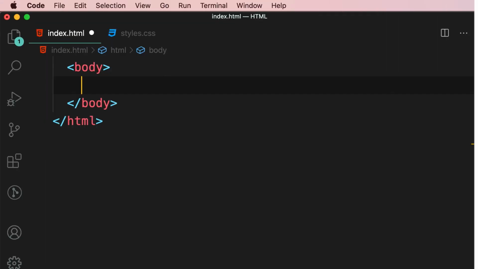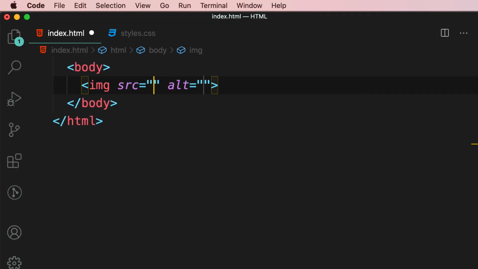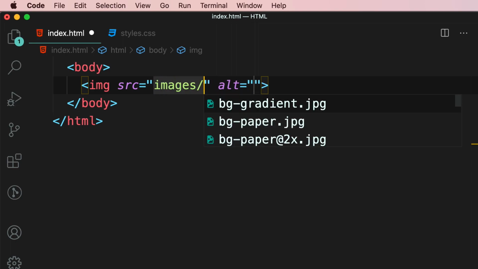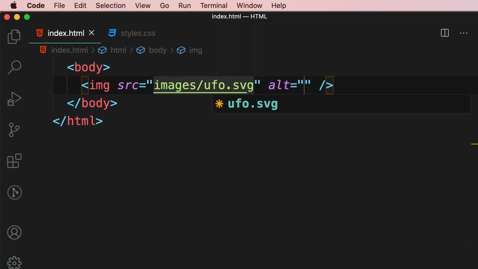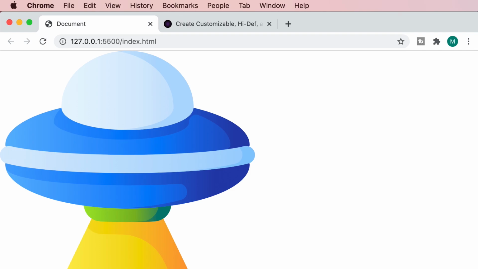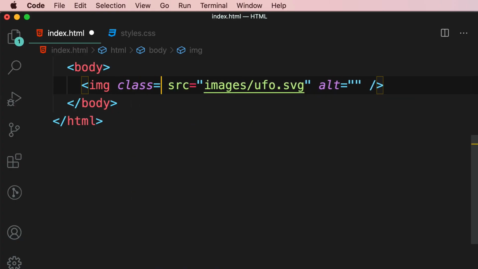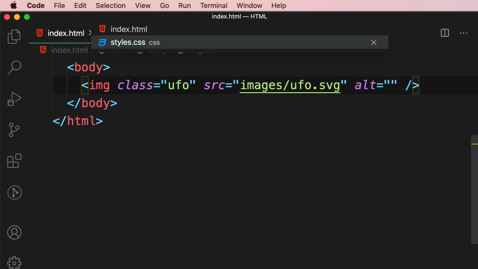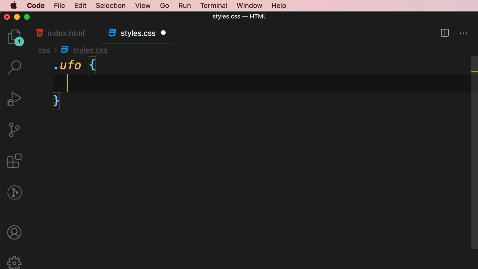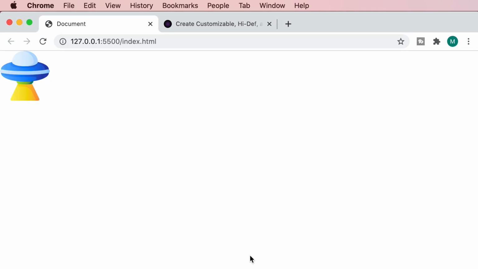Here's an example. Let's add an image element and we're going to set the source to images/ufo.svg. We get this beautiful UFO icon and this looks super sharp even though it's really big. And we can always resize this. So we can apply a class here like UFO. And then in our style sheet, we can set the width to 100 pixels. Pretty easy. So quite often we use SVG files for logos, icons, and simple graphics.